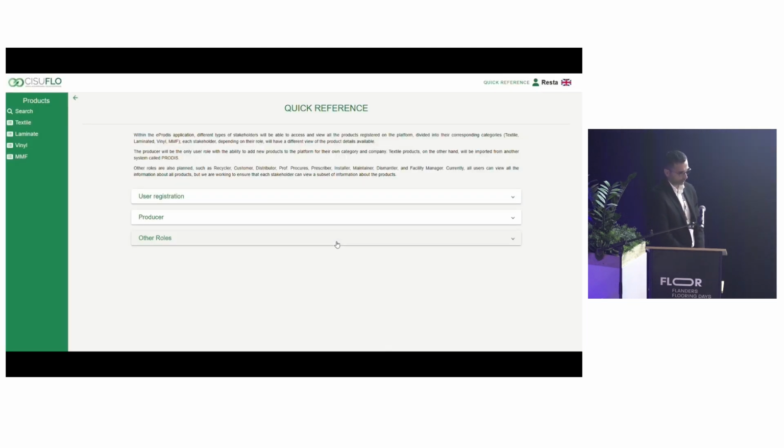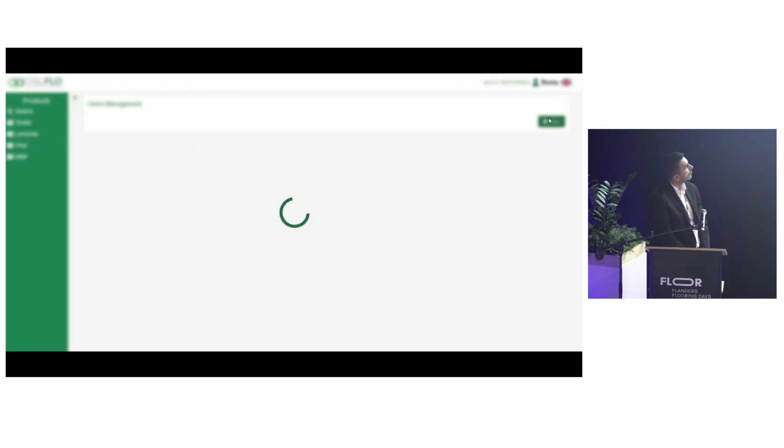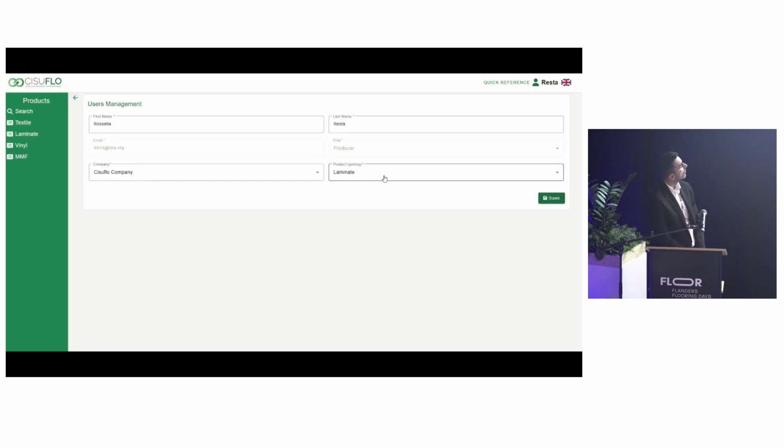After logging in, they will be taken to the quick reference page. On the left-hand side of the screen, there is a list of product categories. By clicking on their username in the top right corner, users can view their personal profile, including their assigned role or roles, their associated company, and their relevant product category.